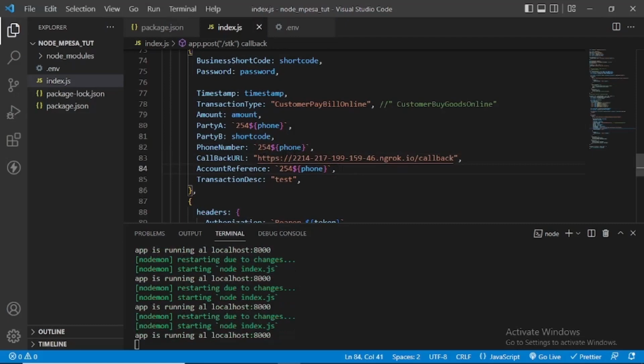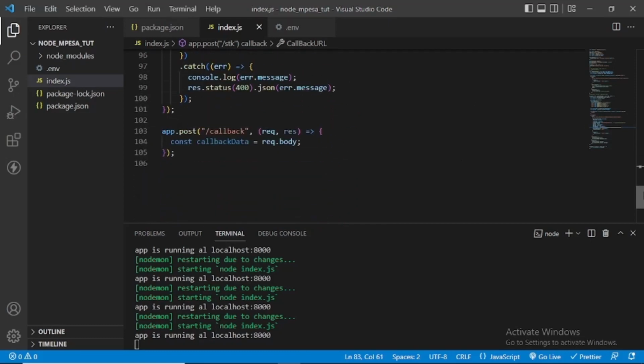So that is it. This will be the part of your live URL. So for me I'm using Ngrok, then / the route that you defined here, so /callback. So that is pretty much it. You have already given Safaricom the URL on which, when the user pays or does anything to do with that pop-up, they will tell you what has happened. So we are just doing console.log on this one.